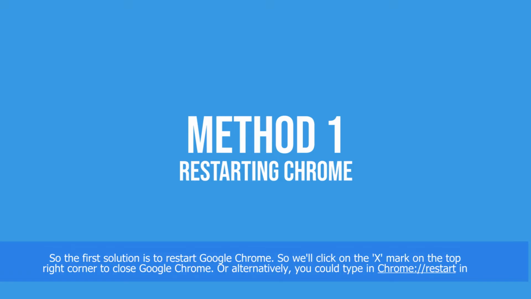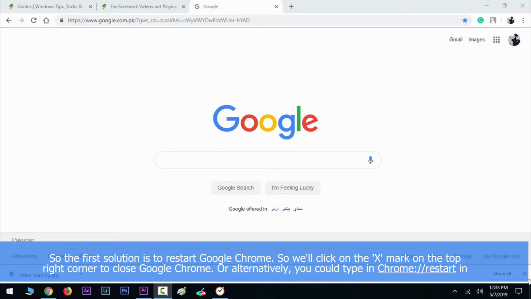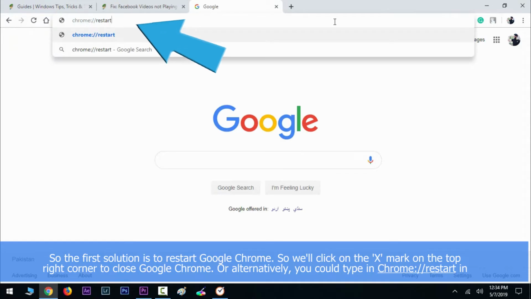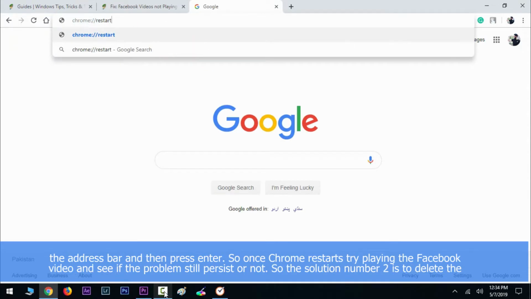So the first solution is to restart Google Chrome. We will click on the X mark on the top right corner to close Google Chrome, or alternatively you could type in chrome://restart in the address bar and then press enter. Once Chrome restarts, try playing the Facebook video and see if the problem still persists or not.